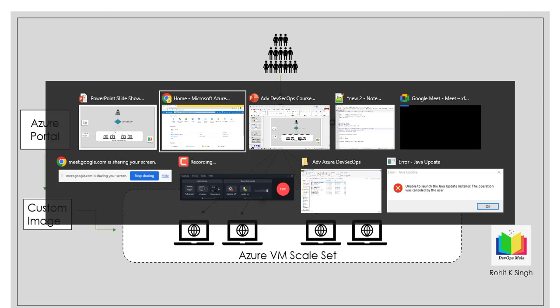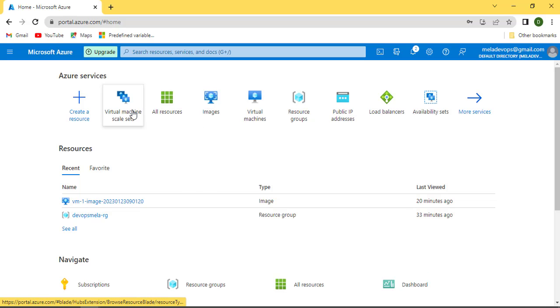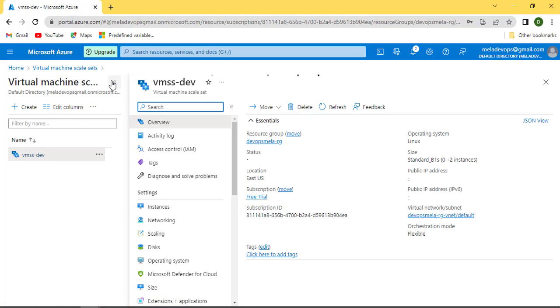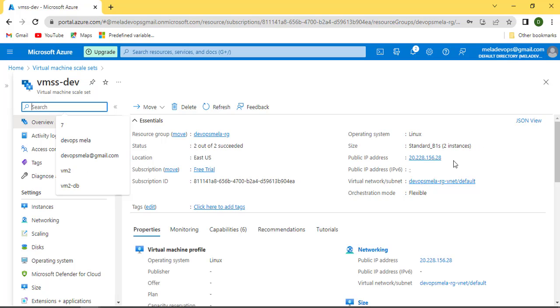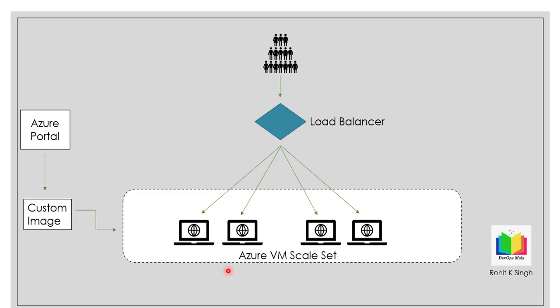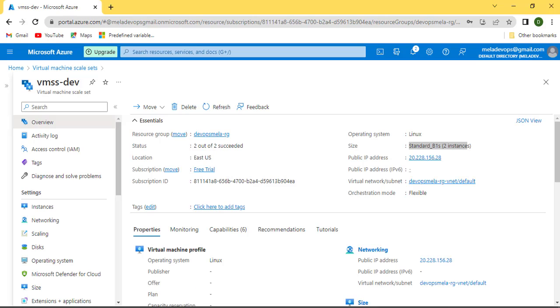Okay guys, so I have my scale set ready. Let's go and look into the scale set, how it looks. Now this IP what you see, the standard B12 instance got created successfully. This IP is nothing but your load balancer IP, guys. Don't get confused, that is not your VM IPs. If you go and look into the VM, it will have its own IPs. This is your load balancer IP.